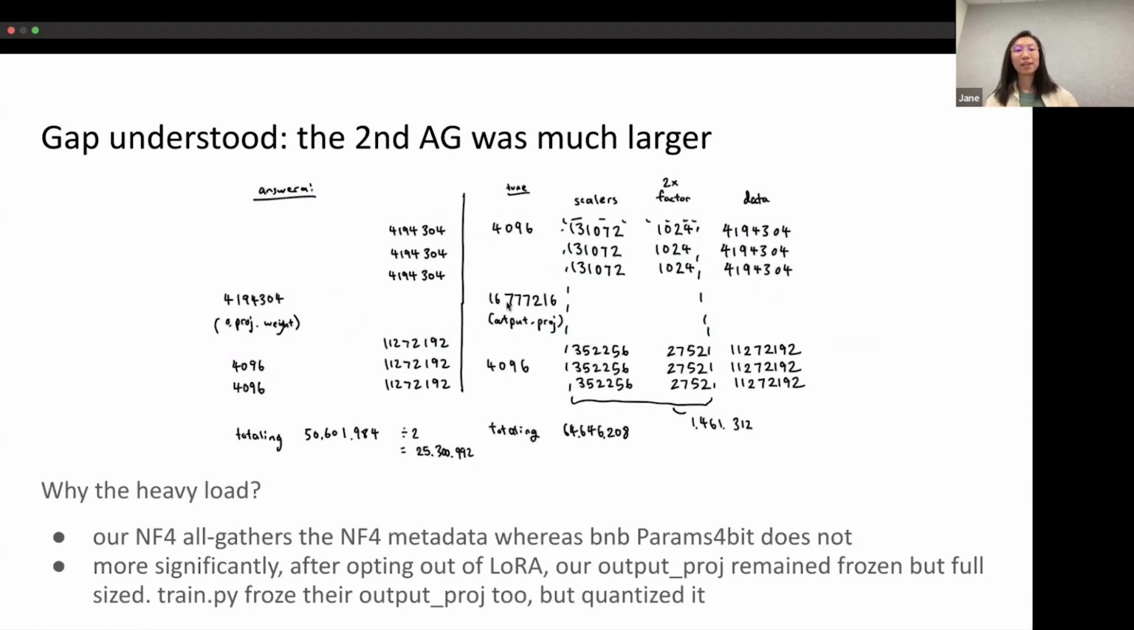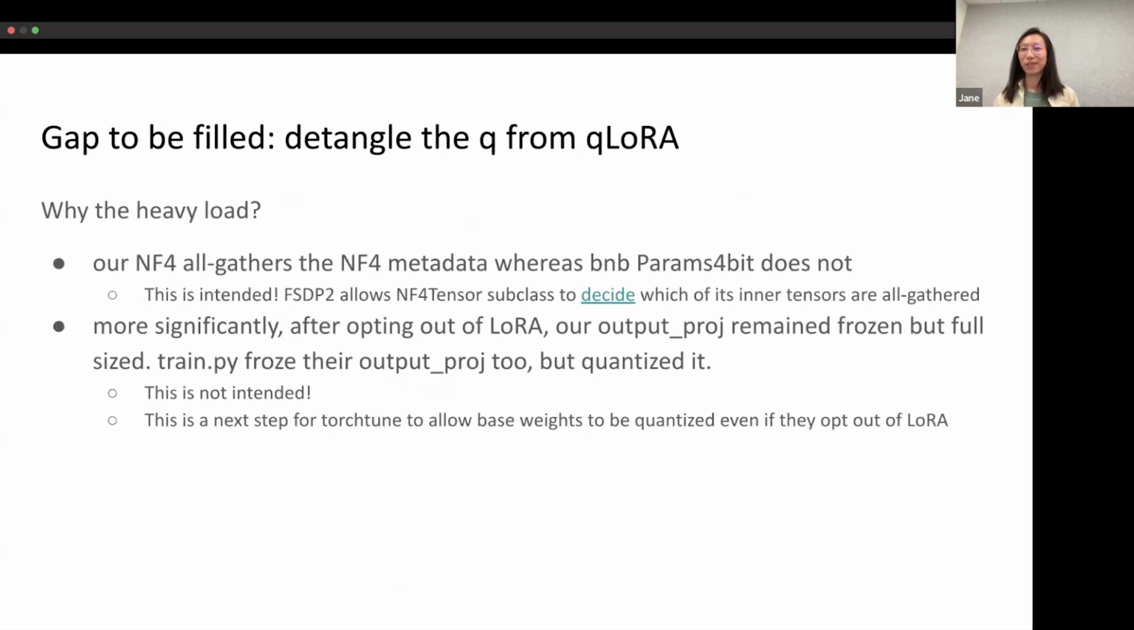But in the other bigger piece of the puzzle, the big difference, the first one was just like 1 million bytes, whatever, doesn't matter. But the other thing was like 12 million bytes. And that was when we realized that when we opted out of LoRA, the output projection did not get quantized in our world. So it was like 4 times the size of Answer AI's version. And I was like, oh, why don't we do that? And then I talked to the TorchTune team and they're like, oh yeah, we should do that. That's the conclusion. We should do that.